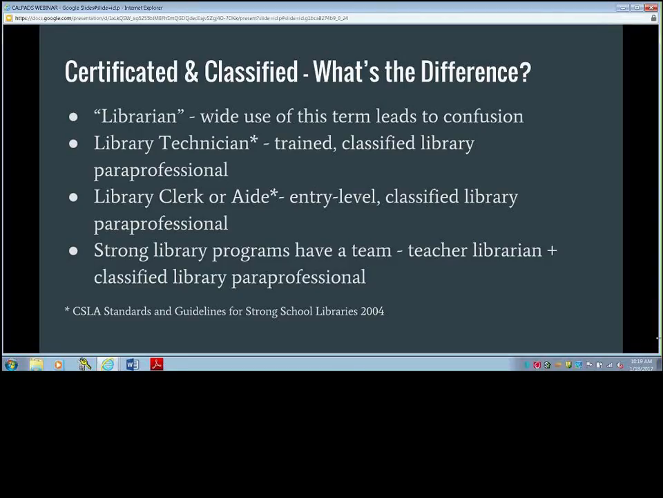I want to emphasize when I'm talking to the field about strong library programs, I'm talking about a team. That is a team of a teacher librarian plus a classified library paraprofessional. That is the ideal, and few schools in California have this partnership, and this partnership is how all those things that Glenn talked about previously happen.